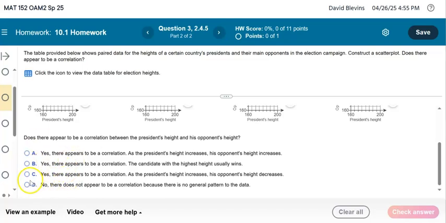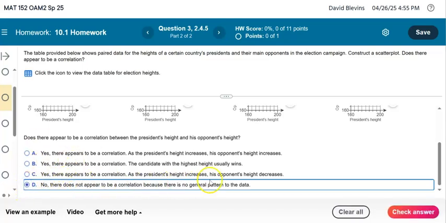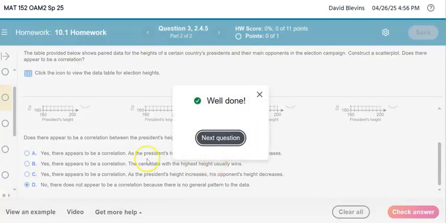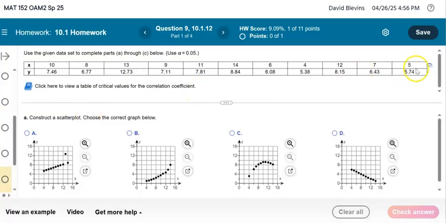All right, there's all the different choices. The one I see is no. There does not appear to be any kind of a pattern to the data that I'm looking at. So there is the answer, and that's what we're doing on that first one. All right, it doesn't actually ask for correlation on this one. Let's look at an example where it does ask us to compute the correlation.